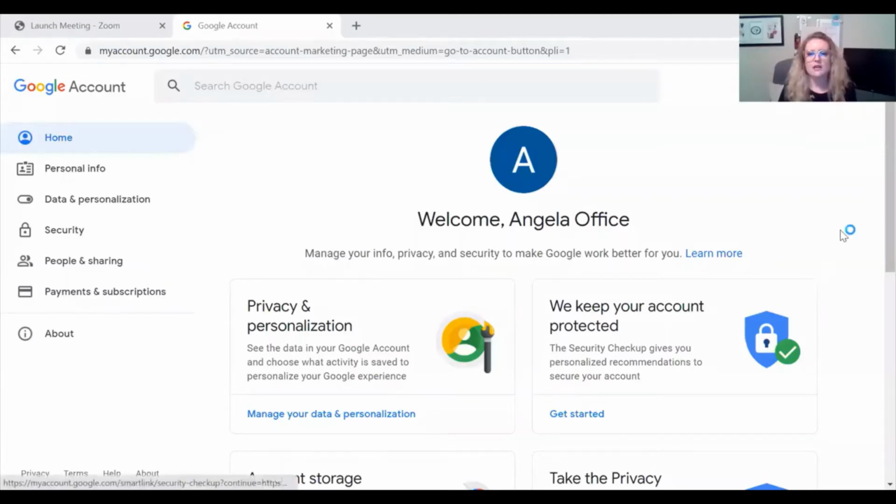Good evening. I'm going to very quickly show you how to set up a Google Voice account. So here I am in my Google account. You will need a Google email address in order to create a Google Voice. You will need a Google email and you will need to go into your Google account. So this could just be your homepage.